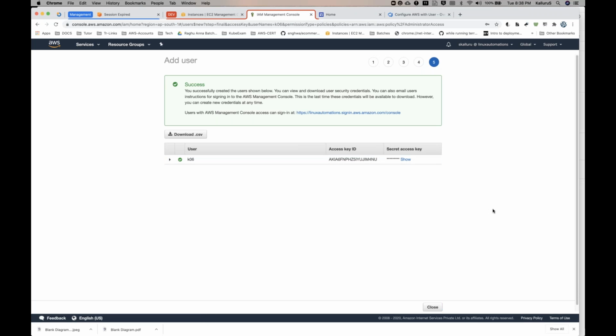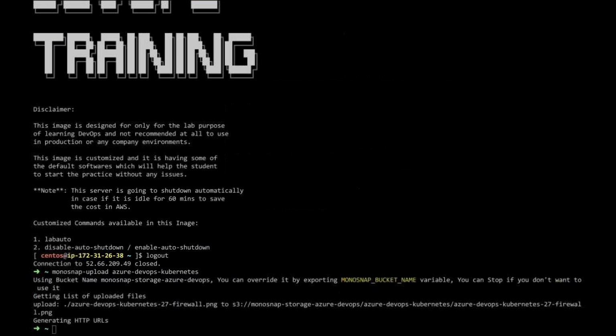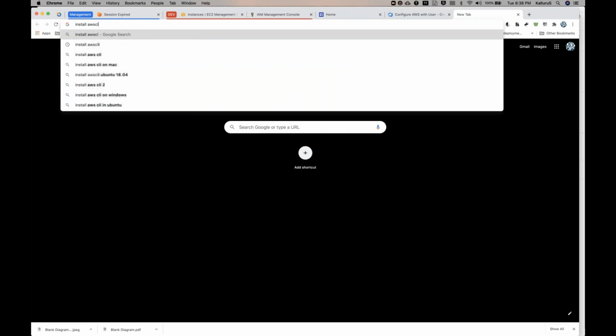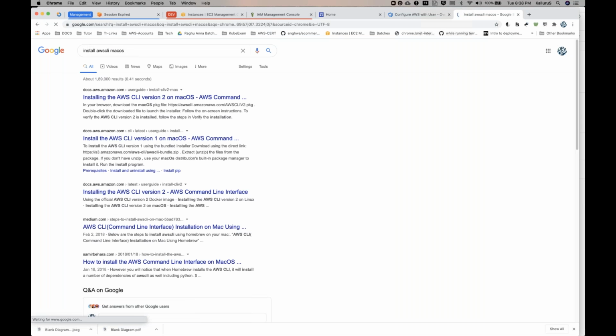You need to configure this in your local system, but how it is to be configured in the local system is what we need to see. Let me bring my Windows environment to show you. If you're a Mac user, it's already configured here, so you can just give aws. AWS is the command line we are going to use. You'll find the steps for Mac by searching for install AWS CLI Mac OS. You'll get the answers, pretty simple commands.